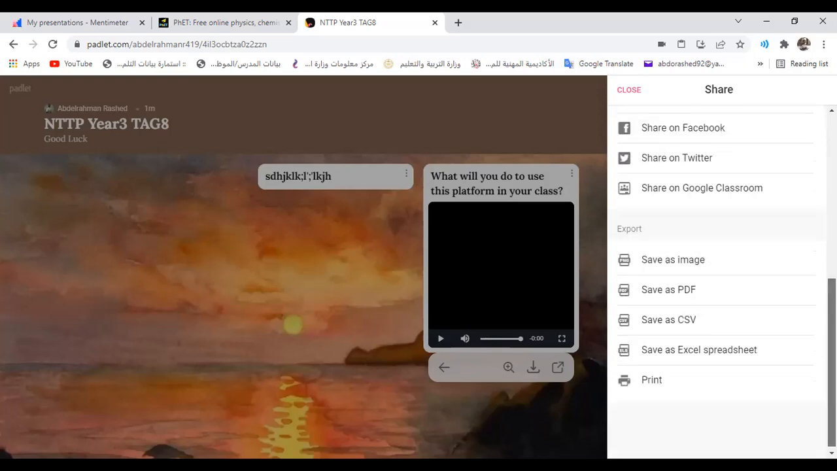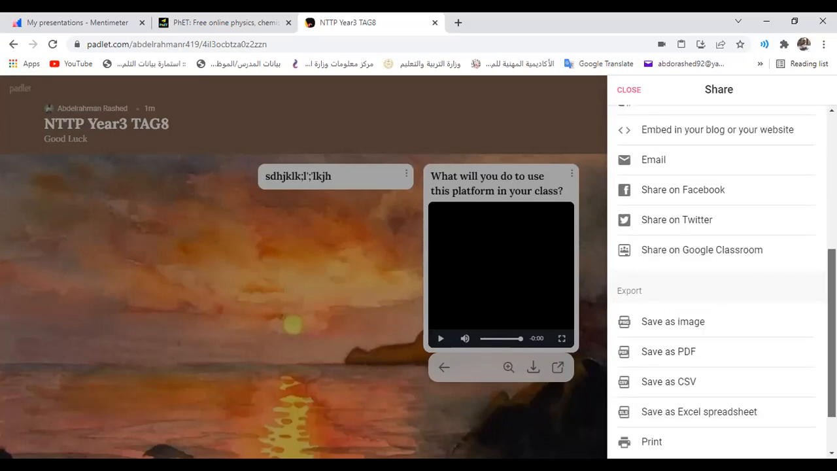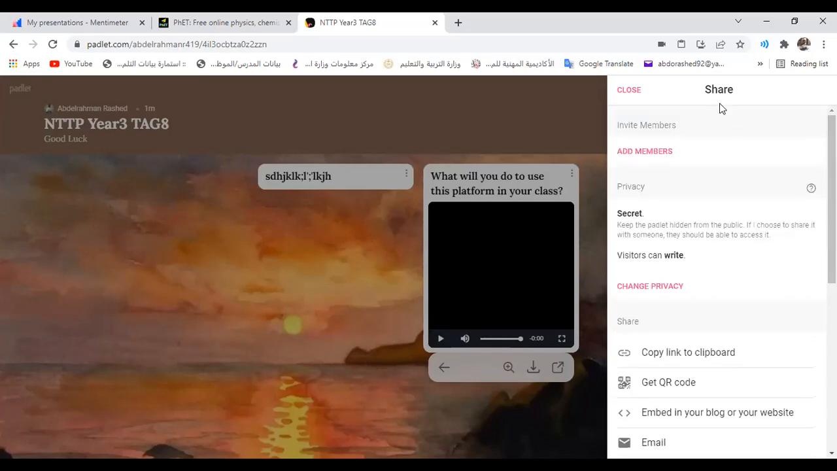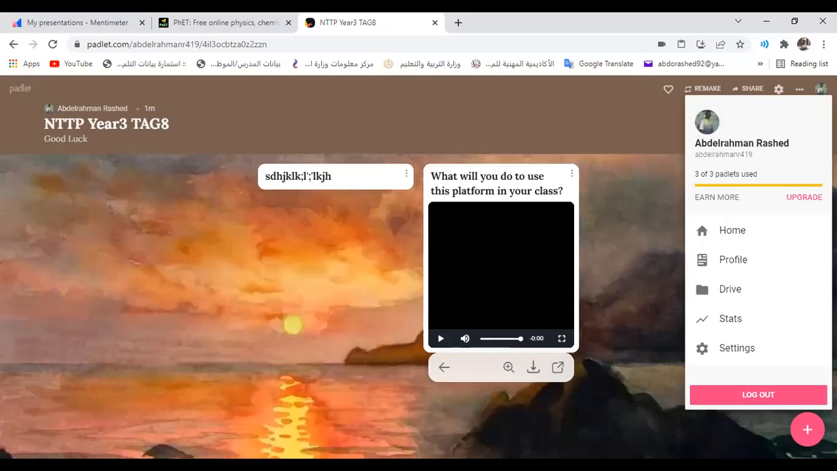I can use it as a PDF and print it and hand it out to my students in the class and ask them to answer. I can download the audio and play it to my students in the class and ask them to answer the question. You can do whatever you want. I can print this page as a kind of activity and ask my students to answer it. You can navigate this sharing site and give it to your students. You can look at other settings related to this site and benefit from it.